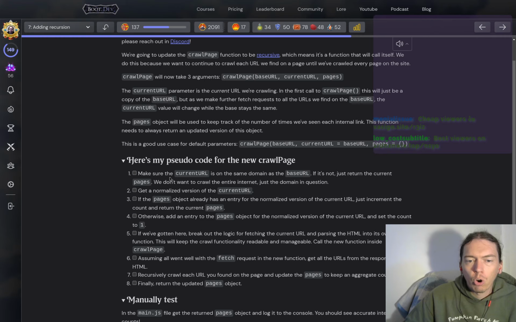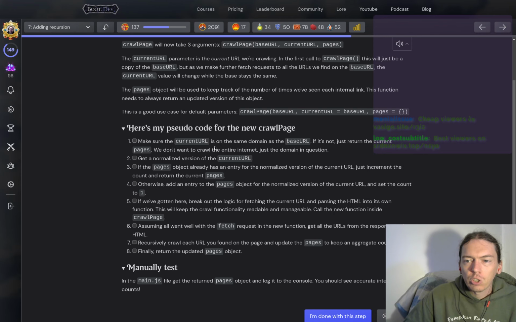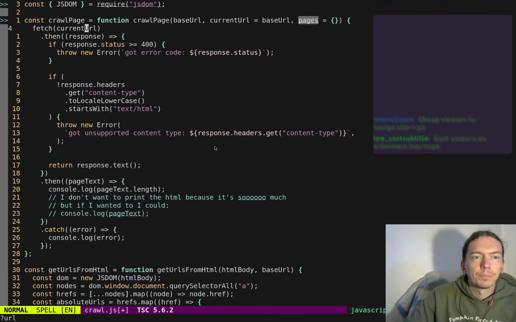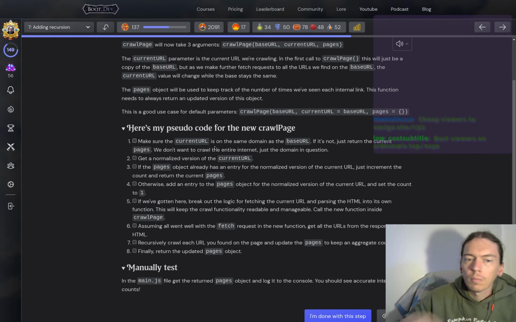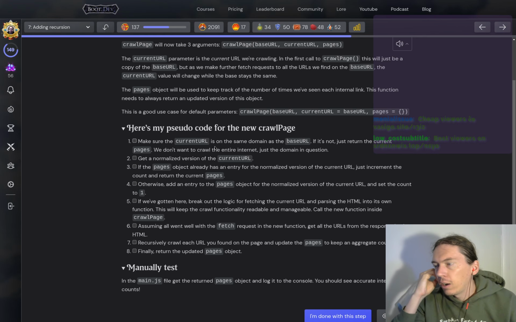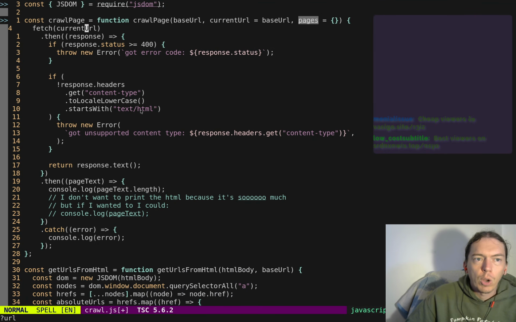Okay, so make sure the current URL is on the same domain as the base URL. If it's not, just return the current pages. Okay, cool. We don't want to crawl the entire internet, just the domain in question.